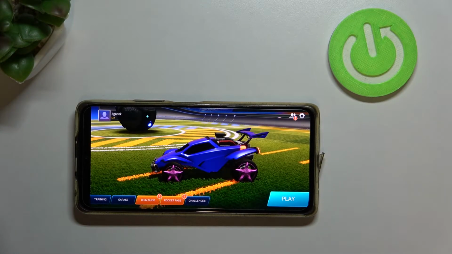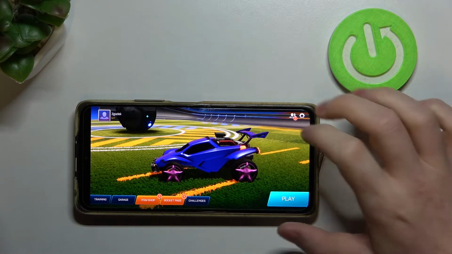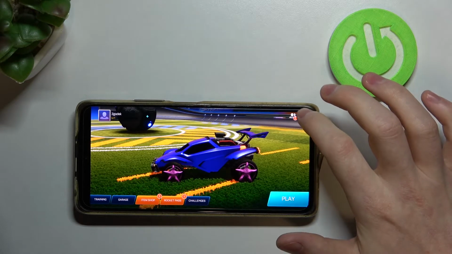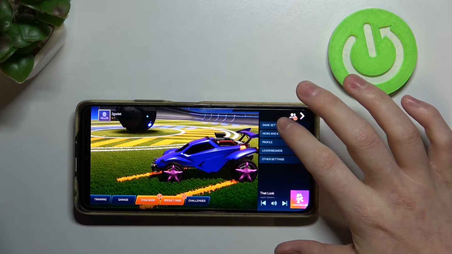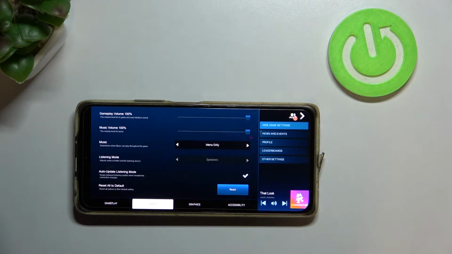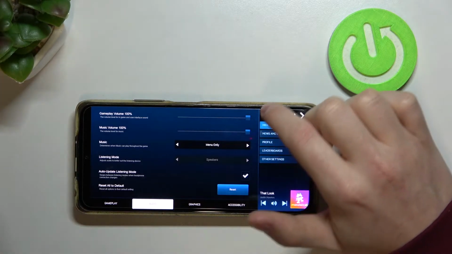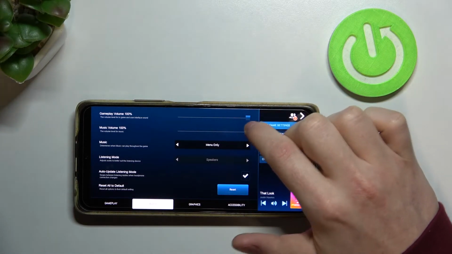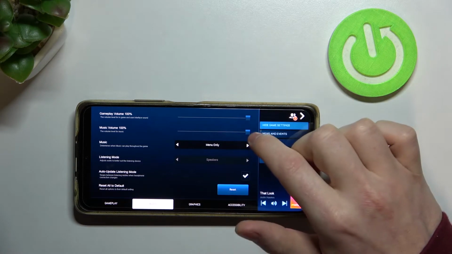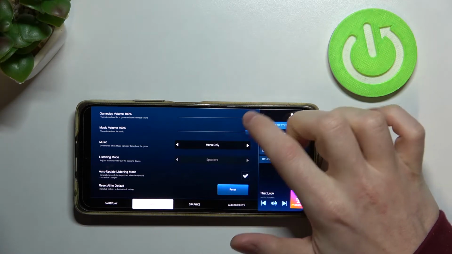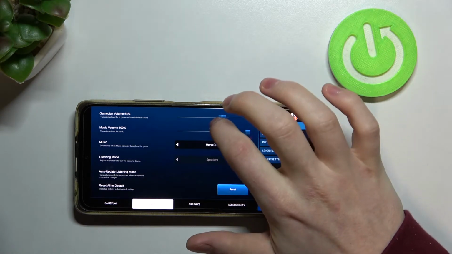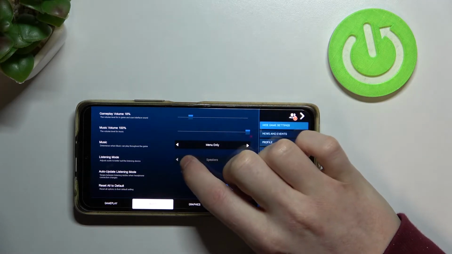Hello, in this video I'm gonna show you how to adjust your sounds in Rocket League Sideswipe. To do this, you'll need to press on the settings button, then game settings, audio, and from here you'll be able to adjust any option depending on the sound. So for example, gameplay volume, you can set it to whatever percentage you want.